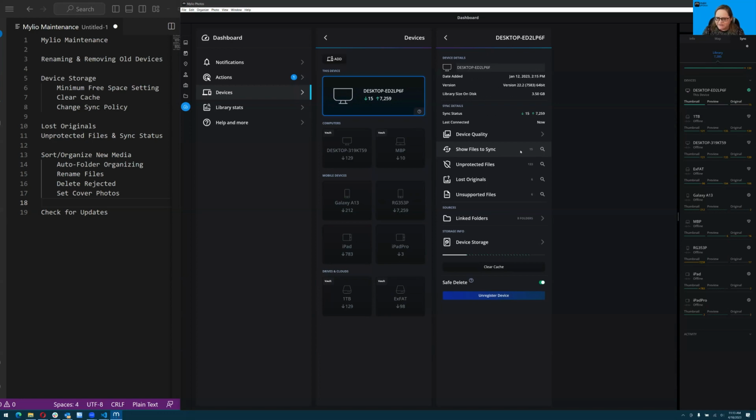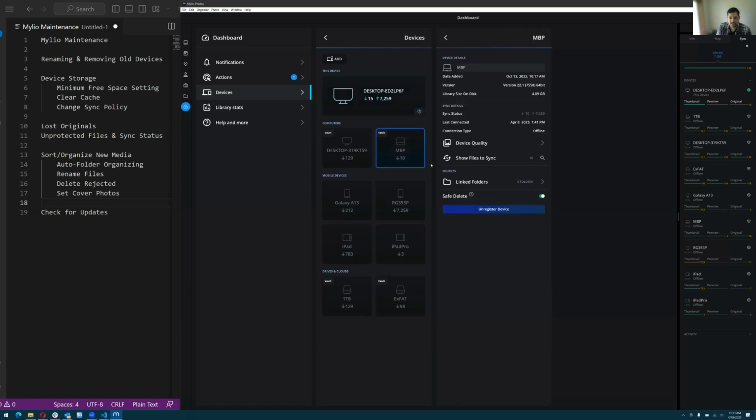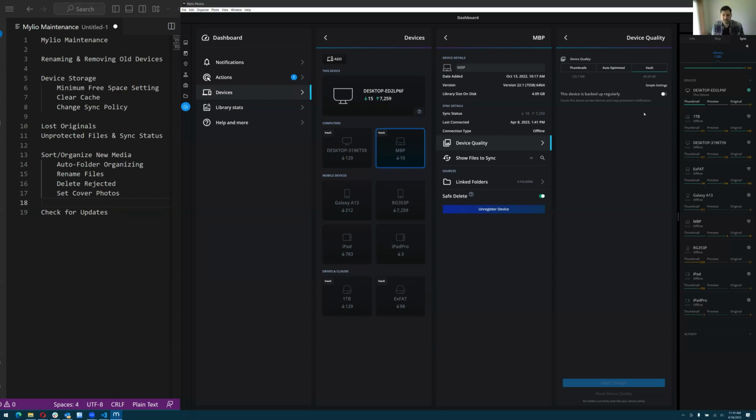Paul asks, how can I have a photo where the originals are on my vaults, but not on any of my devices? That would be just making sure that each device has the sync policy set up that you want. So if you want to make sure this device is set up as thumbnails optimized, but other devices are set up as a vault, that's how you can make sure that Mylio only syncs the full-size originals to the devices that will have the storage capacity for them.